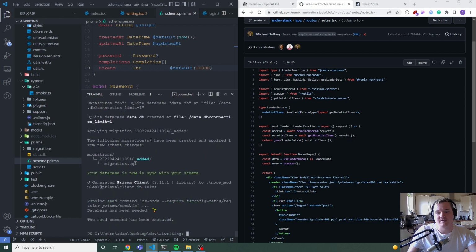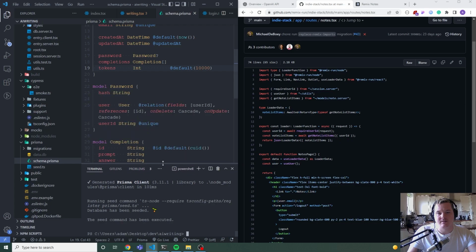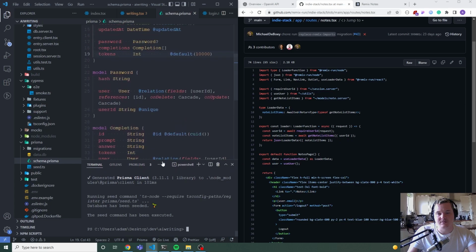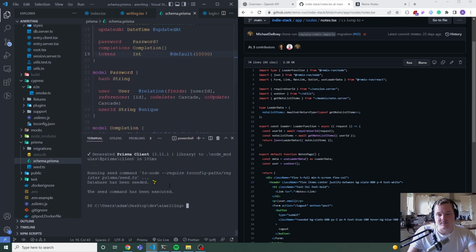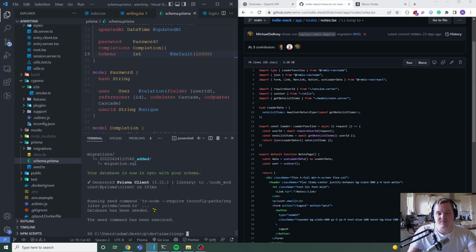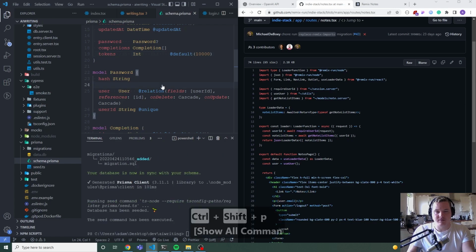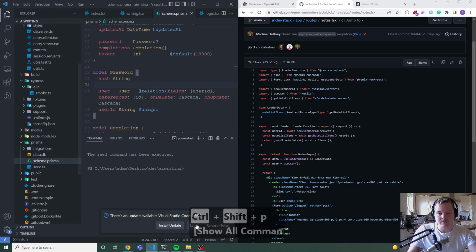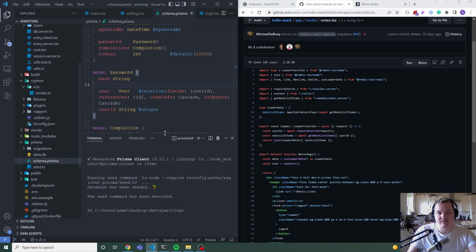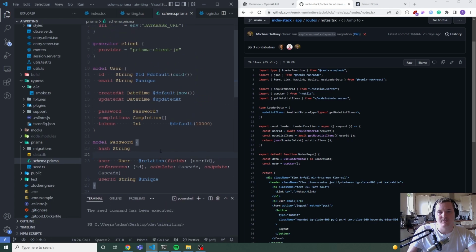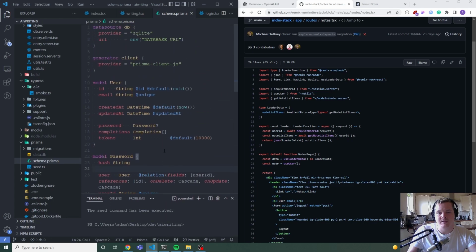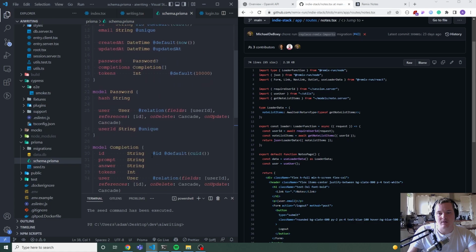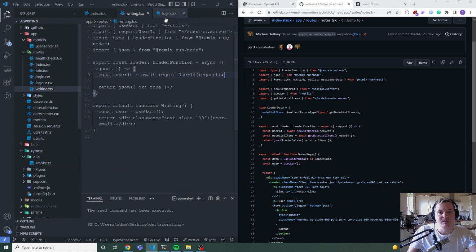So again, what this is doing is it has run the migration, done the SQL queries to create the new table for us and everything that we need. It has generated the Prisma client. What I'm going to do is just reload the window here, just to make sure it's going to pick up those types and things correctly. And I think we can be happy with that.